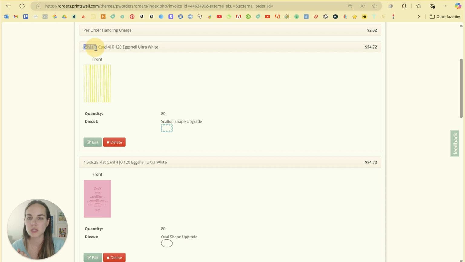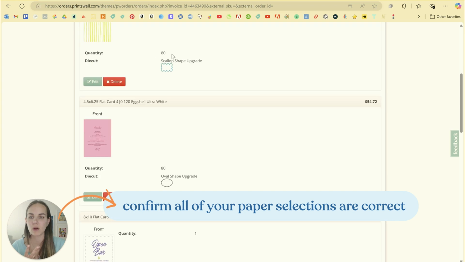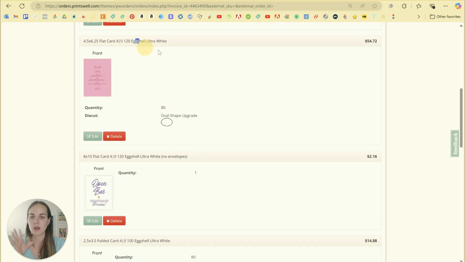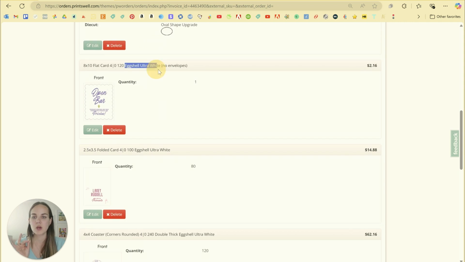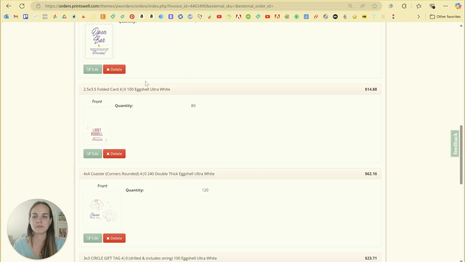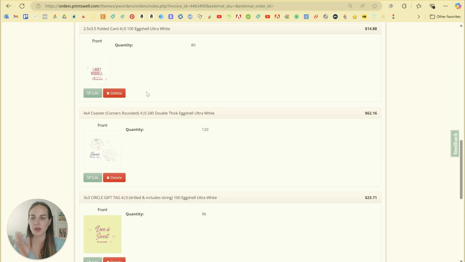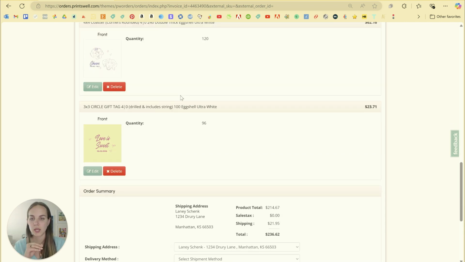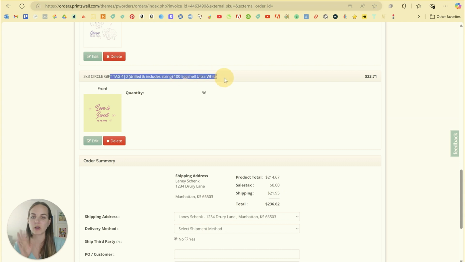So we'll make sure our size is good. Our paper is always the eggshell ultra white instead of accidentally selecting a different paper. Quantity 80, scallop shape. This one is oval shape, quantity 80, ultra white, quantity 1, ultra white, 100 pound because it's getting folded, 80, double thick ultra white, 120, and then we have our 100 pound ultra white, and we got 96 of these.